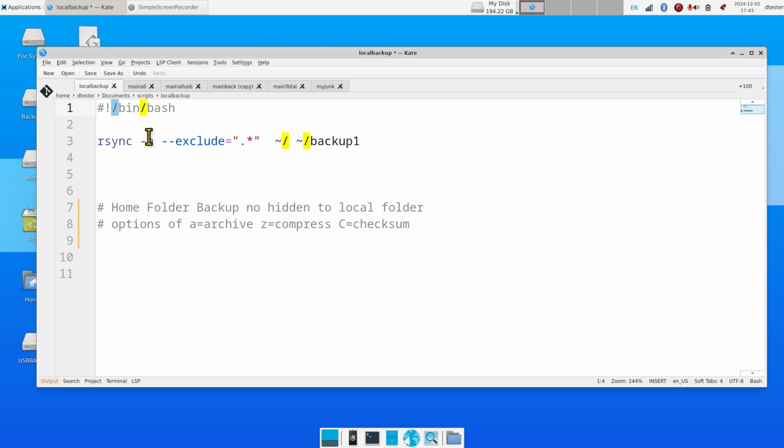All right, so you put that in there and type in bin, another /bash. That's the complete line to convert this into a script file, pretty much.